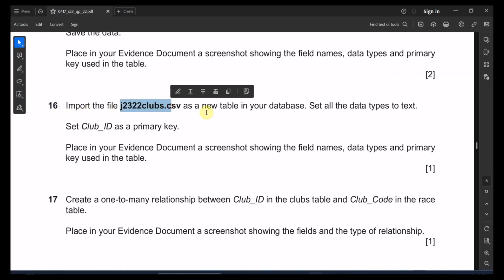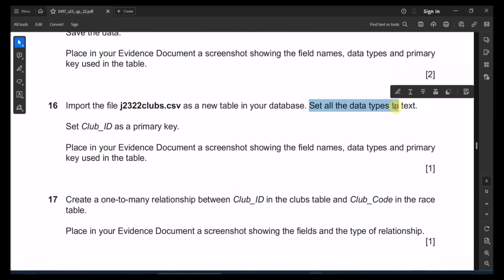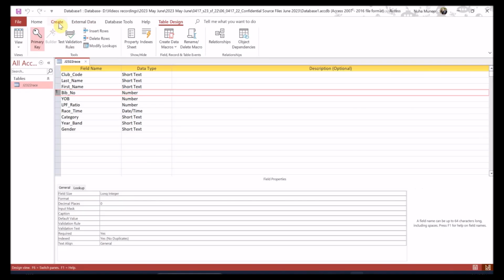Question number 16. Import this club CSV file as a new table in your database. Set all the data types to text. So let's go and import the next file.